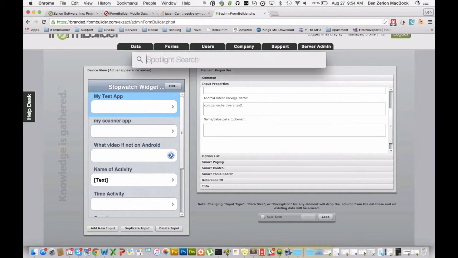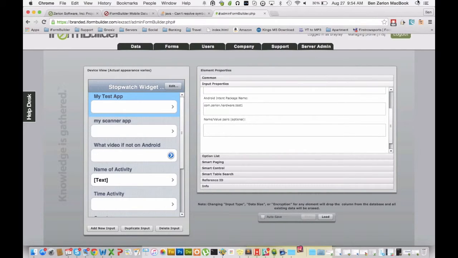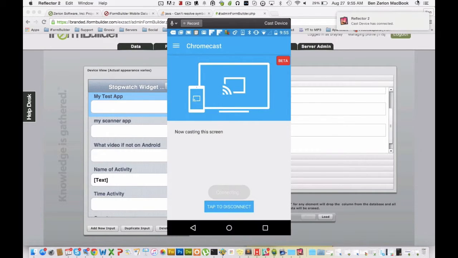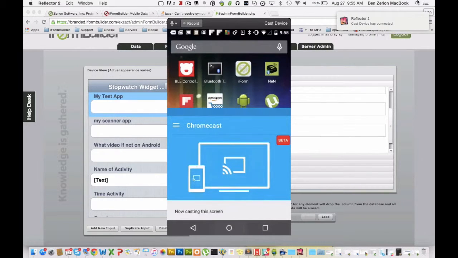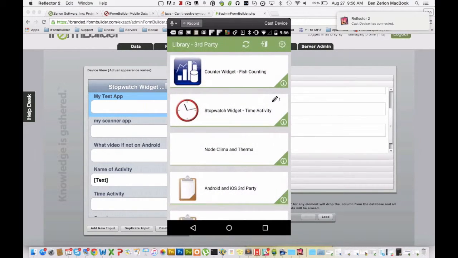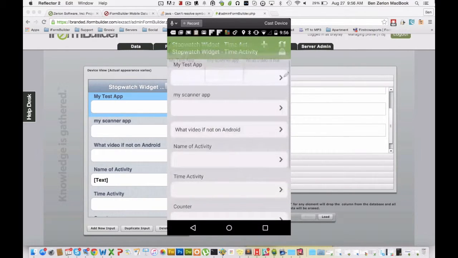So now that that's saved, let's get Reflector back up on the screen here. And we'll sync up our form, and we'll see how the data gets passed between both applications. So let's open up the iForm app now. I've successfully synced the new information. So I'm just going to choose our stopwatch, and I see I have my test app here at the top of the form.